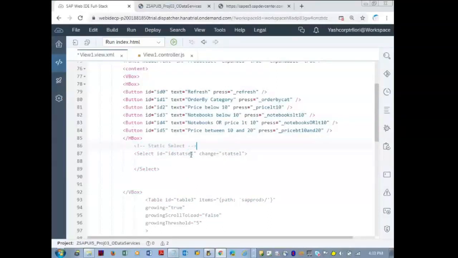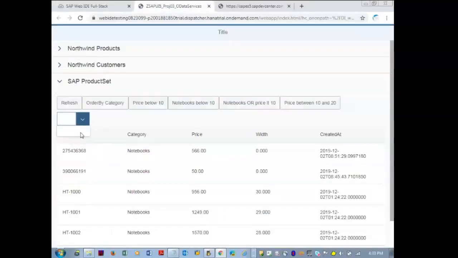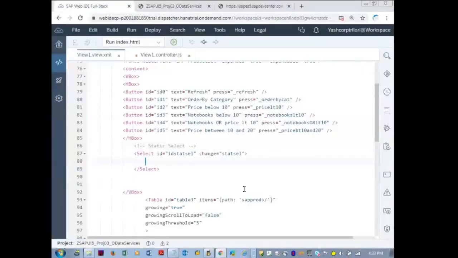For your reference, I am writing that in a comment: static select. Now inside this, when you write it, you don't have any items here. That means only the select control without any items can also be displayed like this. Now I want the items displayed inside, so I need to make use of the item with key and text. This item belongs to sap.ui.core.Item, sap.ui.core. So I use this item repeatedly, 5 times, 10 times.